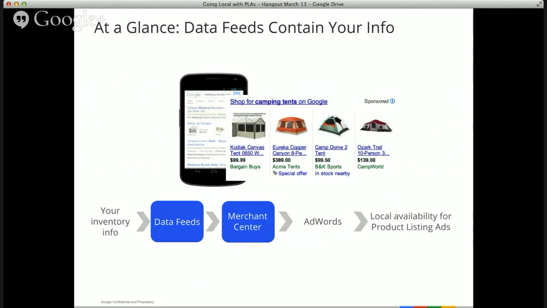So to help you visualize the role of these data feeds, we'll just do a quick review of how they work. So basically, all of the product information used to generate every single type of product listing ad comes from information that retailers submit about their product inventory. This is no different for local PLAs in that what we need retailers to provide in their data feeds is the information that captures not only their online product inventory, but also their local product information, their store information, as well as information about which products are available in which stores.